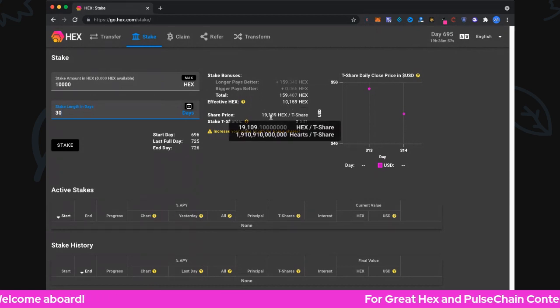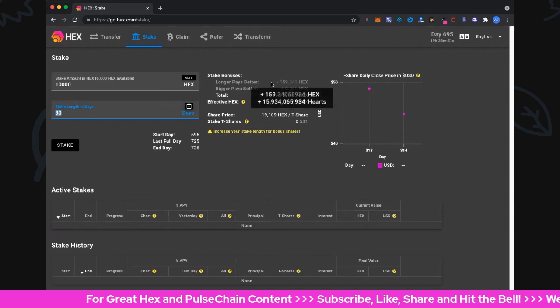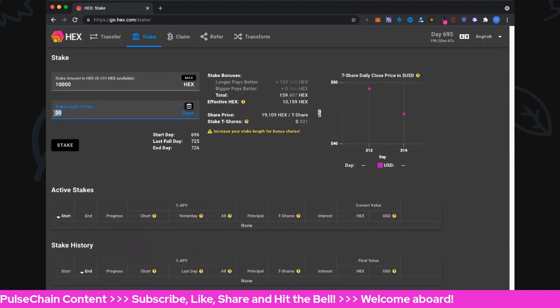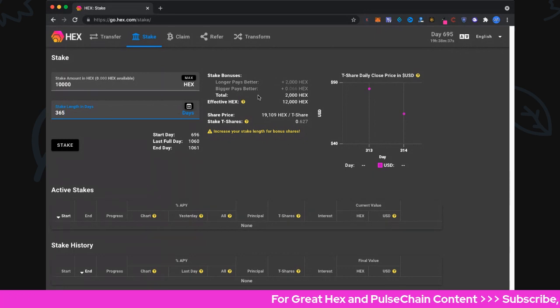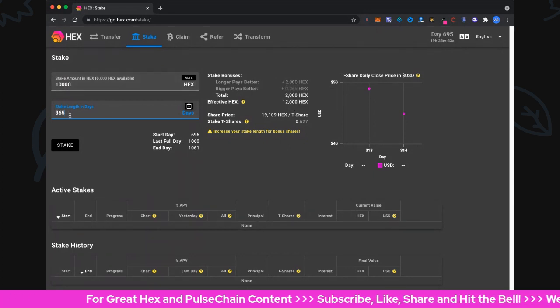The effective HEX divided by the share price will give us the T-share. So the longer that we stake, the bigger the longer pays better bonus will be. And that's the main thing of this video. The longer that you stake, the better. So let's do 365 days as well. People do monthly stakes. They do quarterly stakes, 6 monthly stakes. You can do yearly stakes, which is 365 days. And of course, that will be a 2,000 bonus. You'll get 20% bonus every year.